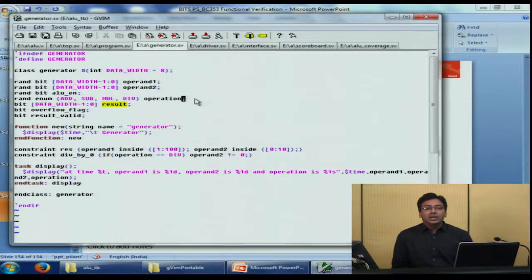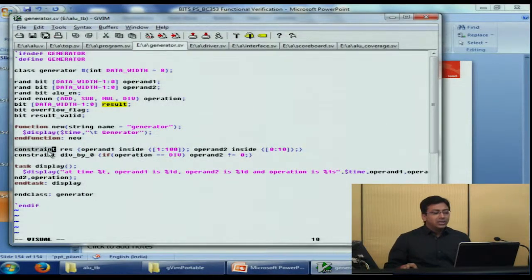When we want a condition on some or all of them, that when we randomize this class, the random variables should take a value within a specified range. So that specified range is mentioned using a constraint. Now let's check what the constraints are here. Constraint is the keyword, res is the name of this constraint, and this is the actual constraint.